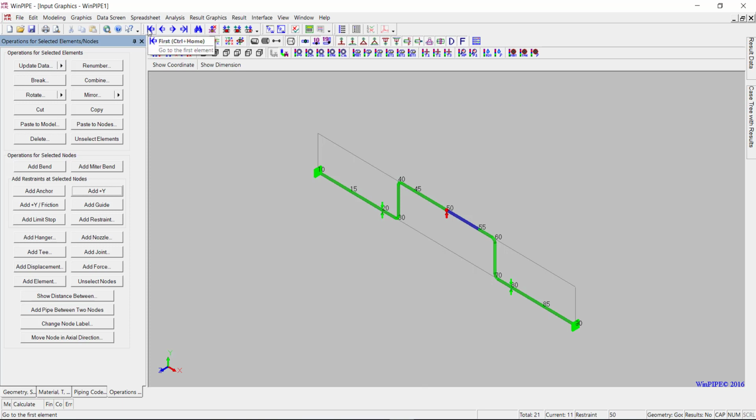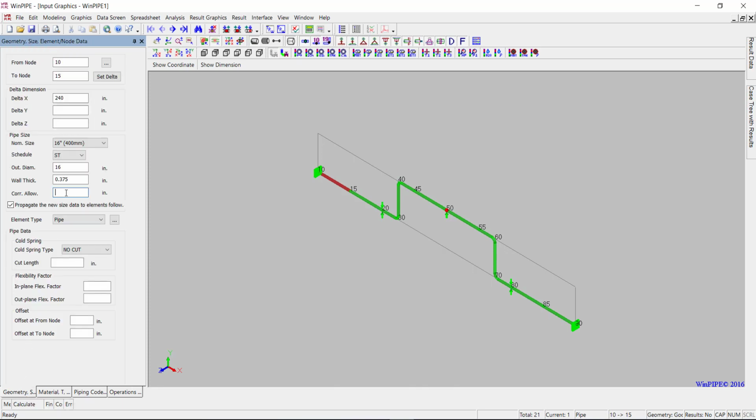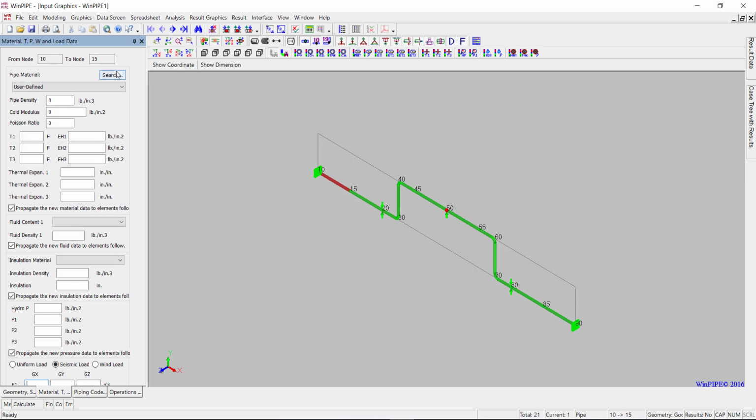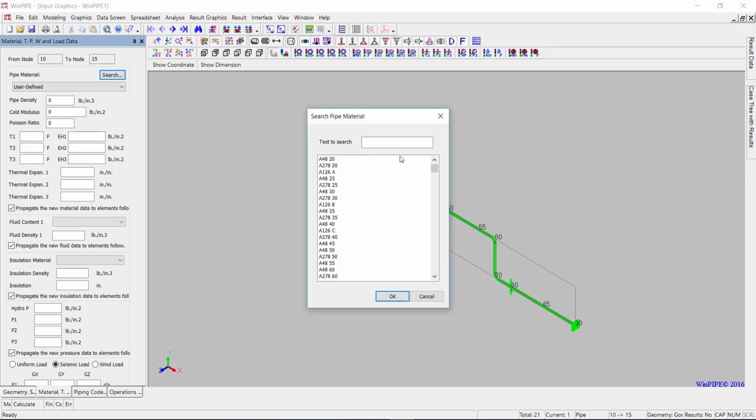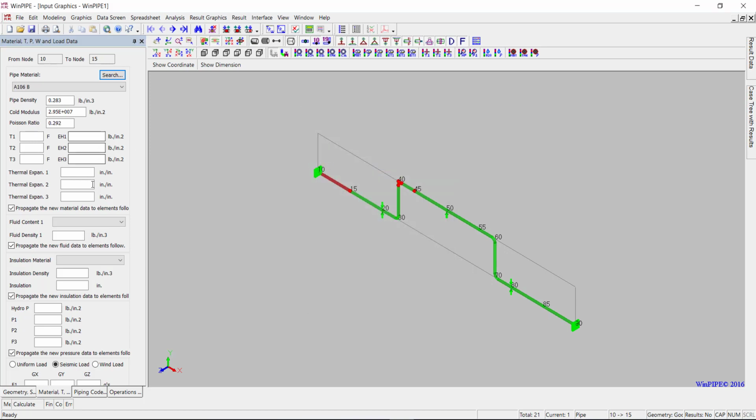Let's check properties. Go to the first element. Go to Geometry tab. Enter Allowance. Go to Material tab. Select a pipe material. Select Fluid and Insulation.